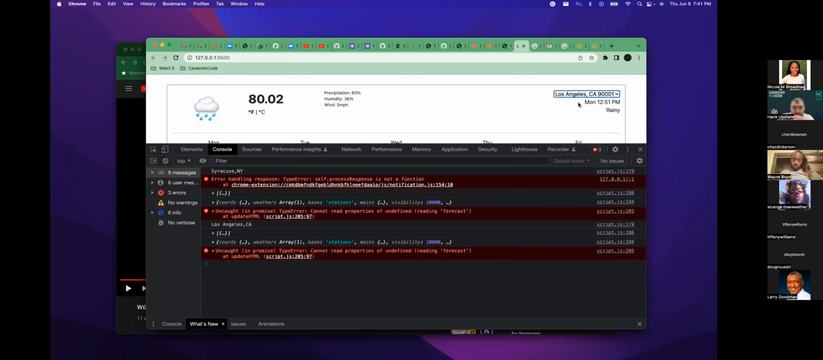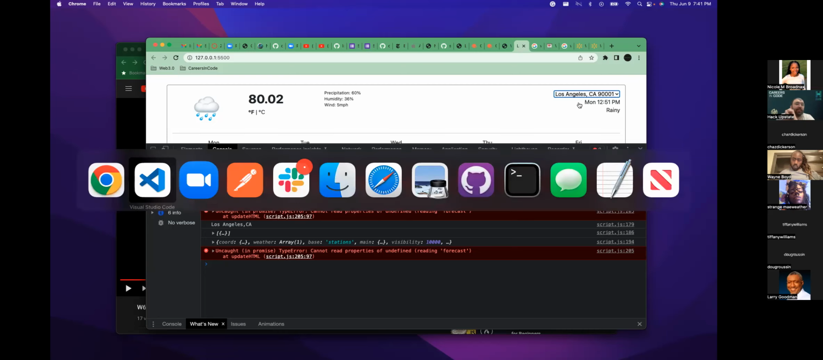Interesting. It did, because it changed the temperature. Right, so my 5-day forecast, I had stuff changing based on what the city was. Yeah, so that kind of looks like that's going to be my problem, because we changed the selected city to include the state.